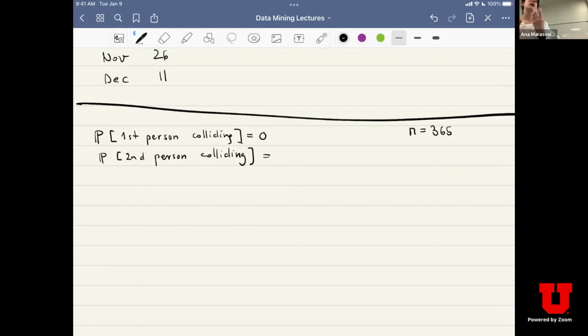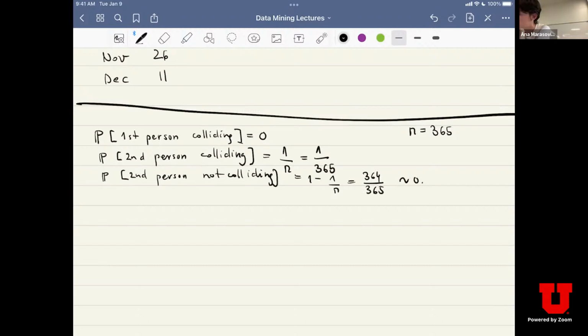1/365, yeah, 1/n. So basically, out of all birthdays, there is only one we can actually collide with. So that's how we come up with the number 1/n, which is 1/365. The opposite of that, the probability of the second person not colliding, is then 1 minus 1/n, which is 364 over 365, which is approximately 0.997. And the collision probability is approximately 0.003.